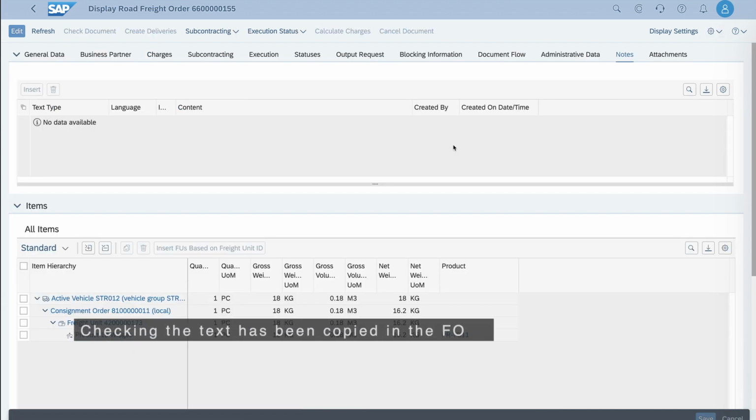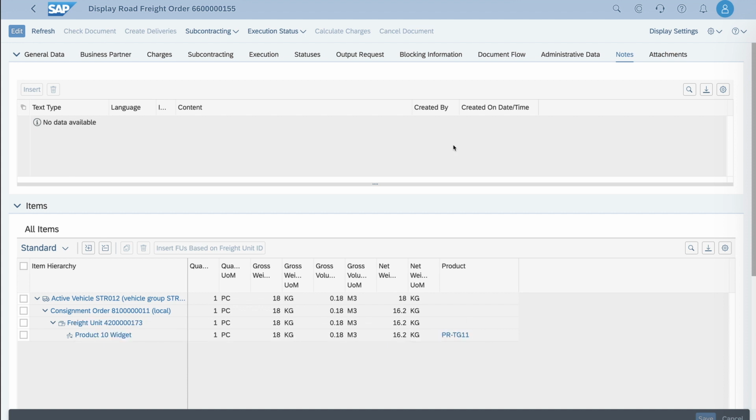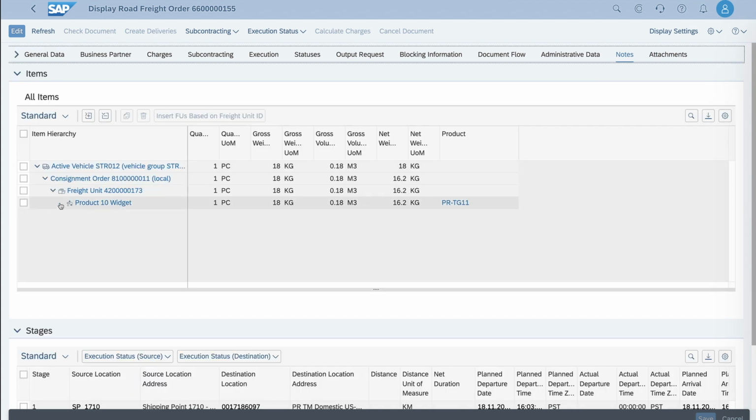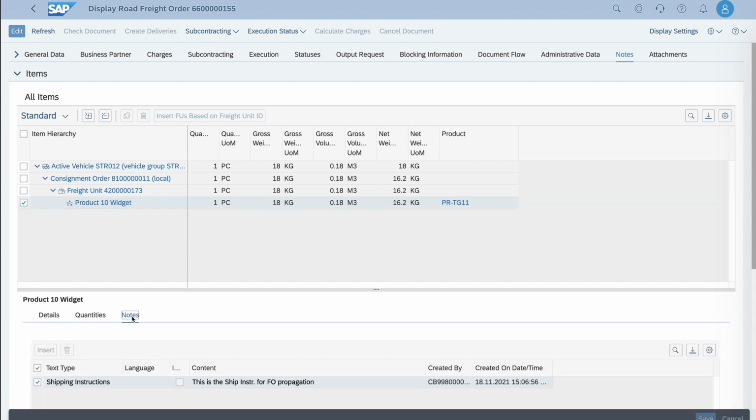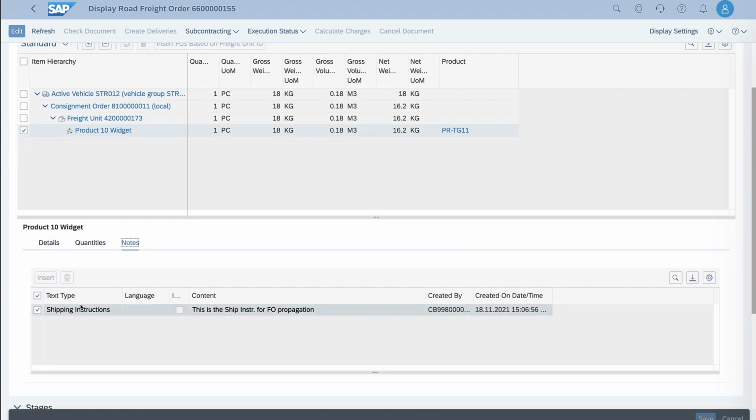And remembering that we are copying the item text from the sales order item into the freight order item text, I then go down to the items, select my freight order item, and if I go into the notes, I should find the text. Here we go. We have the text that we created in the sales order item that has been correctly propagated into my freight order item, and me now as a transportation professional have access to that information, which might contain specific things that the customer would have wanted me to do, or that the sales department has asked me to do as part of the planning of this particular freight order.